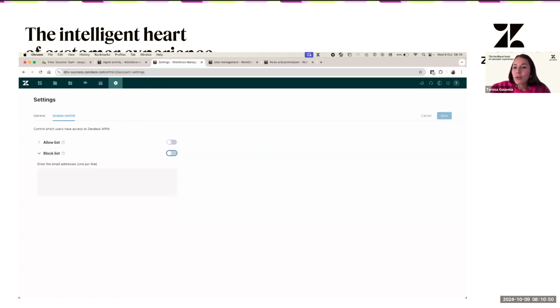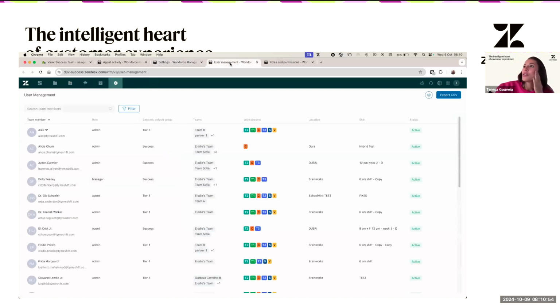Cool. So now we have the user management page that I already mentioned. This is a good way to understand at a glance, for example, the agents. So I have a list, and you can see specific attributes of each of these agents. I have, for example, the role that they have, the Zendesk default group, and the teams that they are part of, because agents can be part of more than one team, and the work streams.